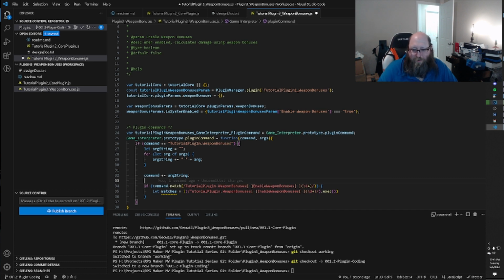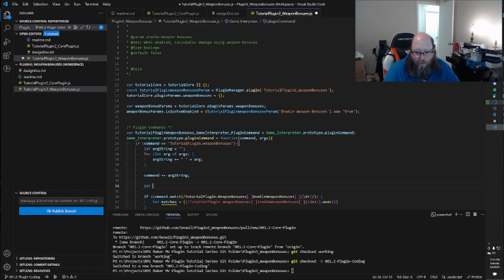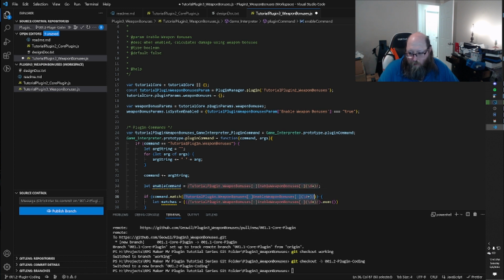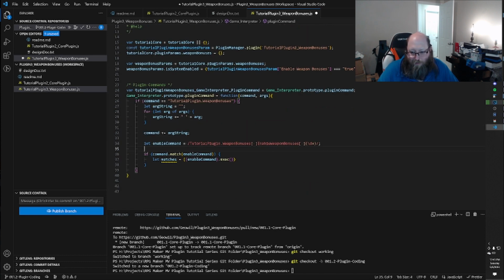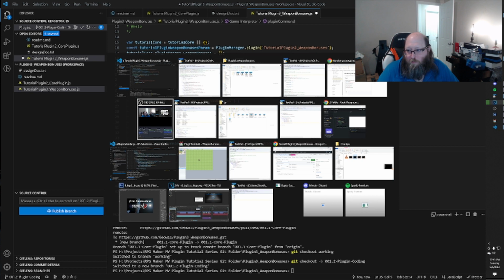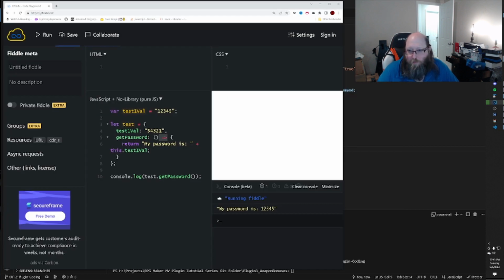I mean, it's possible you could have something like, let's say enable command equals this, right? And then you would have it like this. I mean, you could do that, I guess. It does look a little bit cleaner. Does this actually work, though, is another question. Let's find out. Where is JS Fiddle? No, it's down here. Let's find out if this works or not.